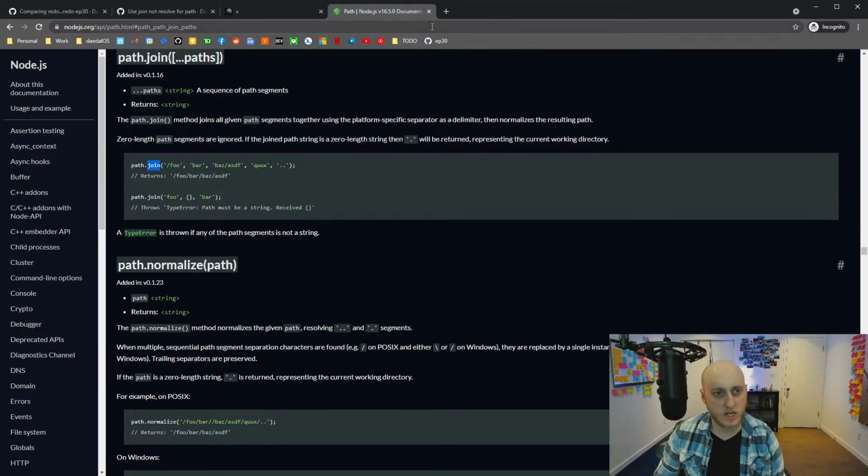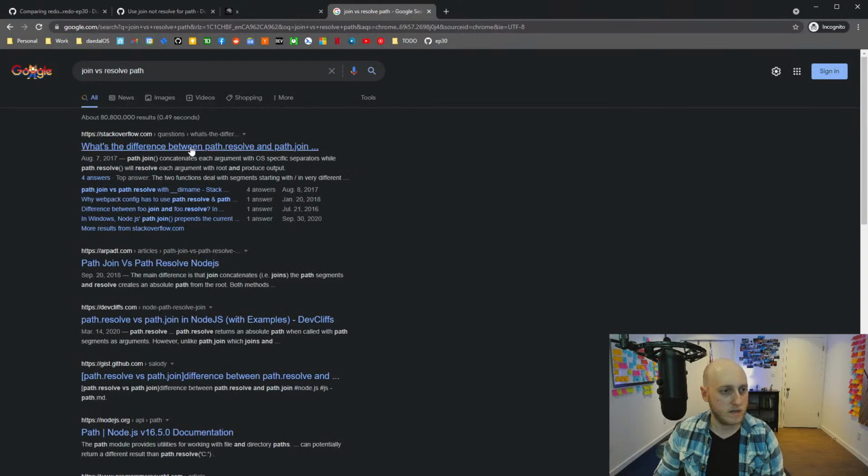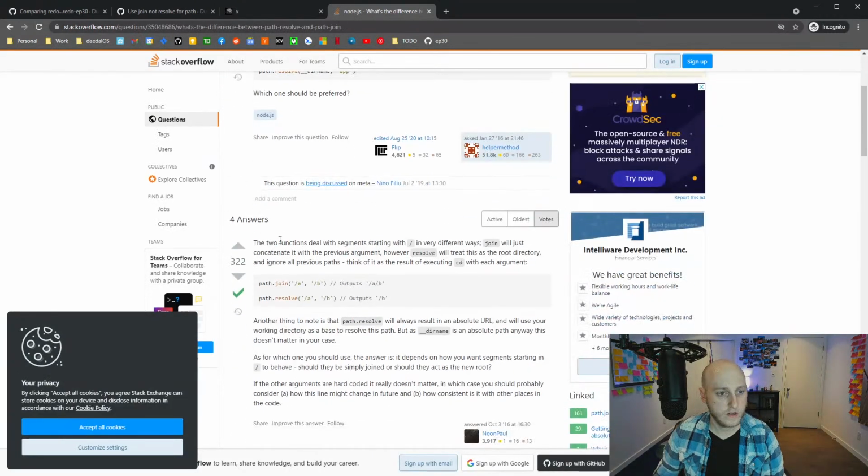You know, I changed this thinking join was simpler, but now I'm not sure. Join versus resolve path. What's the difference? Yeah, good question. The two functions deal with segments starting with / in very different ways. Join will just concatenate. However, resolve will treat this as the root directory and ignore all previous paths.